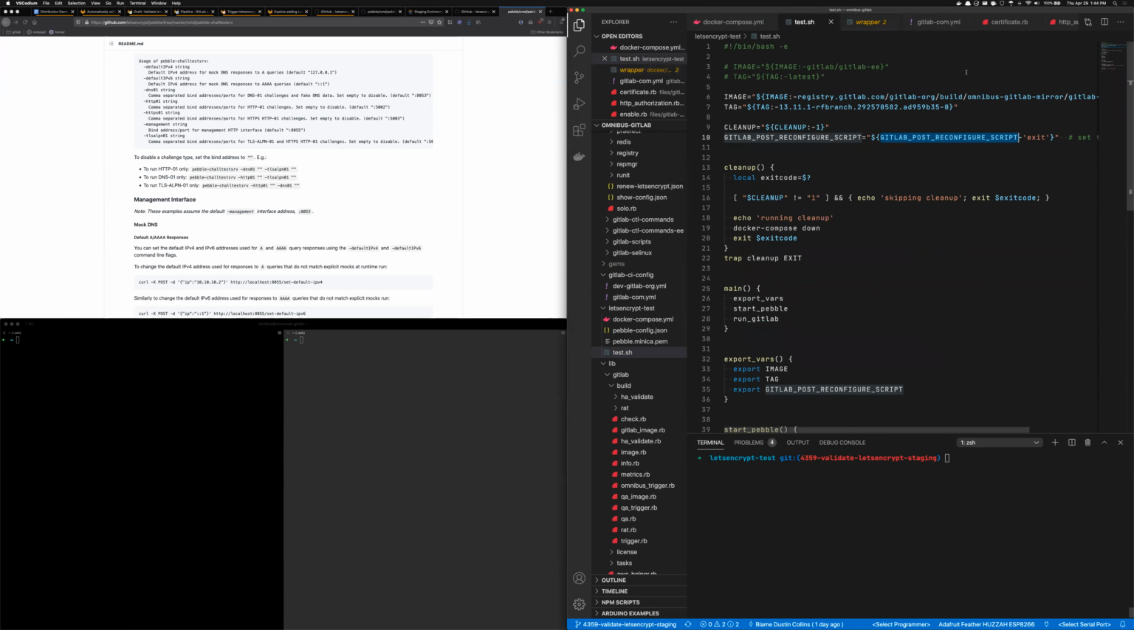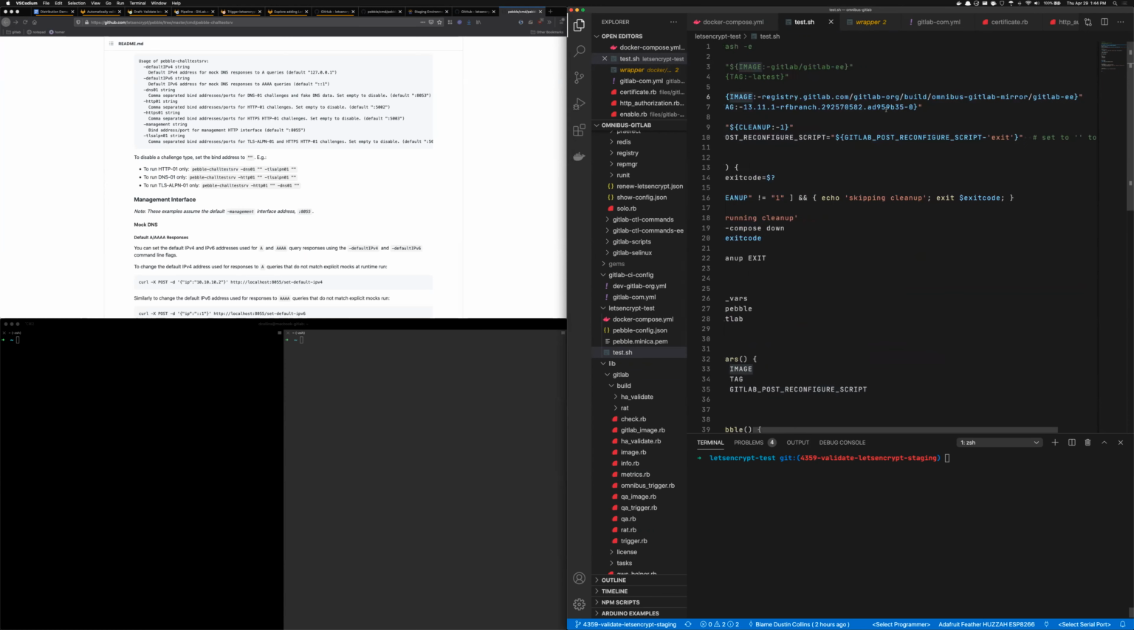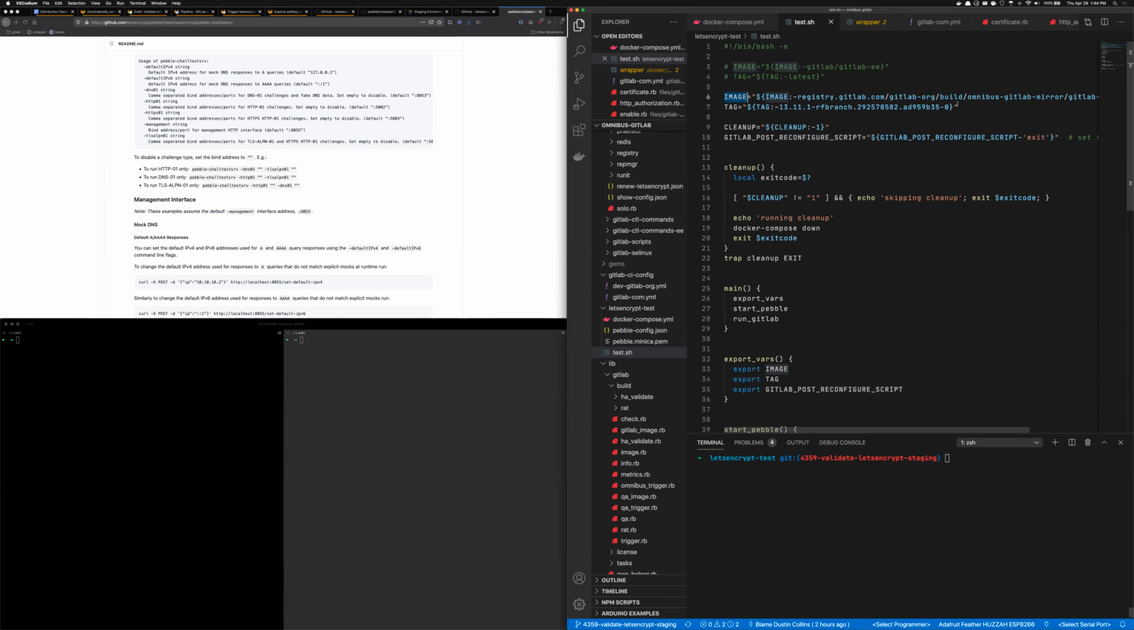Okay. So I've got the image here since this is still at MR. It's got my MR tag. This is just because I added those attributes for the cookbook and they're only on my branch right now. We've got cleanup, which we always do, and then the post configure.